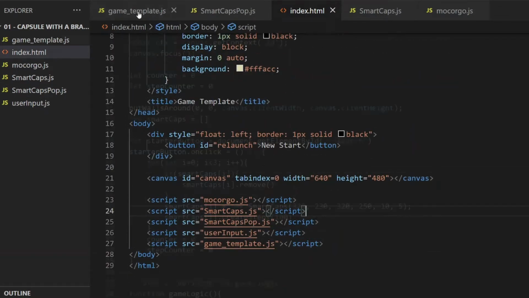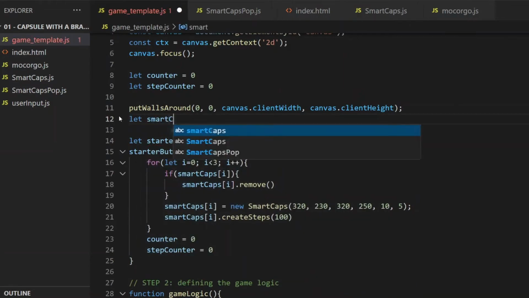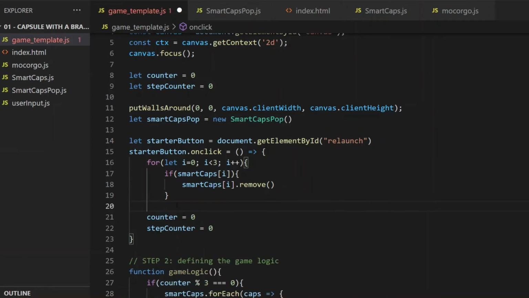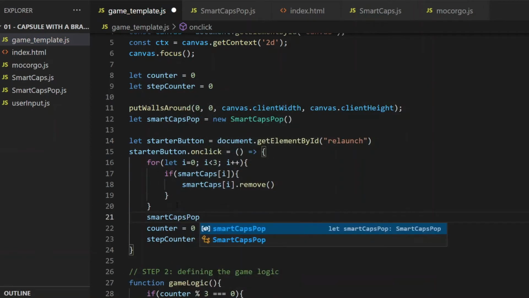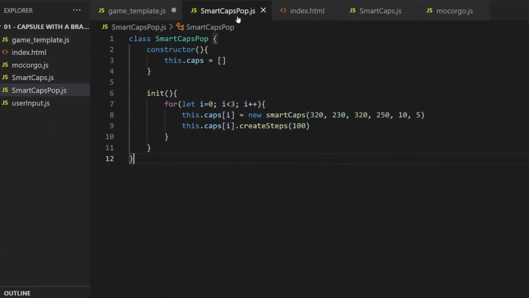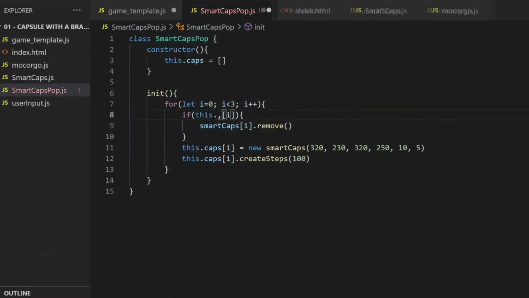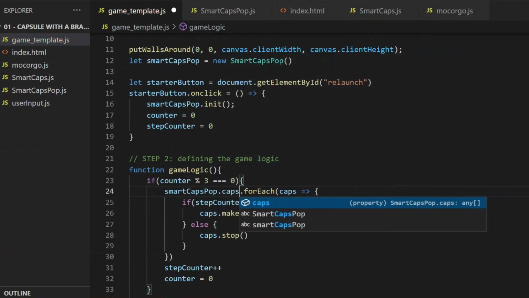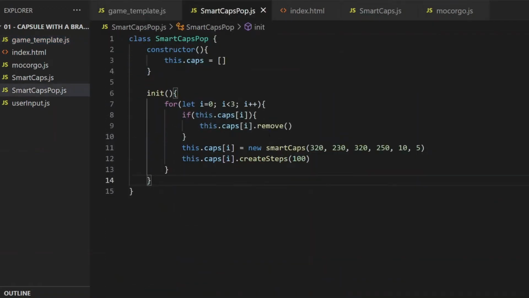And in the game template, I create a new smartcupspop object instead of the array. And here in the button onClick callback function, I simply need to call the population object's init method. And that would mean that I don't need this block anymore, although I do need to use this condition with the remove in the init method as well, because the capsules still need to be deleted if I don't want them to be displayed. And finally, in the game loop, the iteration will happen through the cups array of the smart cups population. And I had a typo here, this is a capital S.